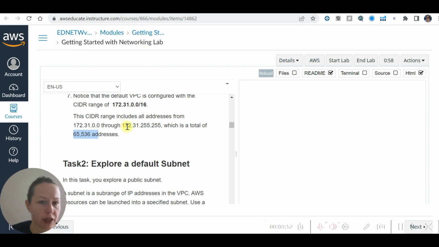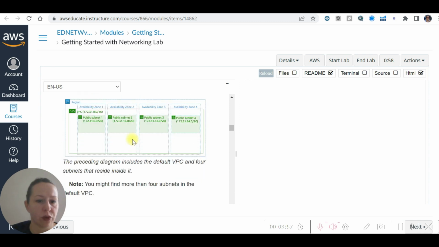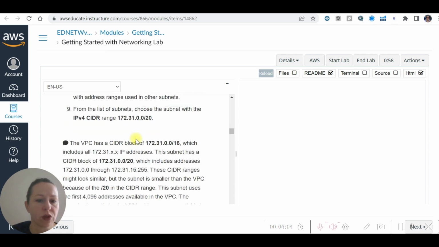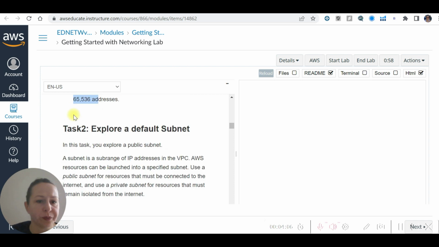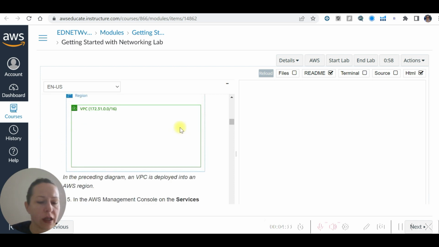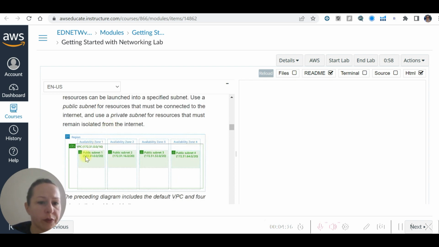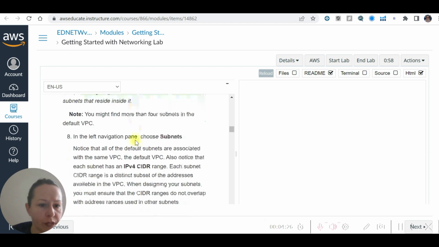Now I'm in the second lab section. It's always good to do the education part first if you are practicing this lab, and you will have a better understanding. You need to understand how networking works first. Okay, so explore the default subnets. Next we are going to create 4 public subnets in different availability zones, 1 VPC.